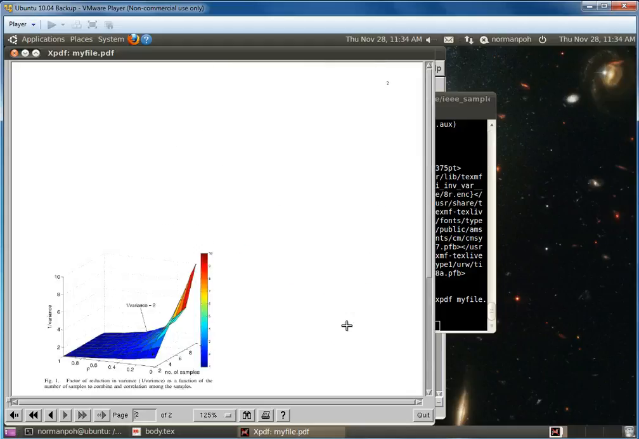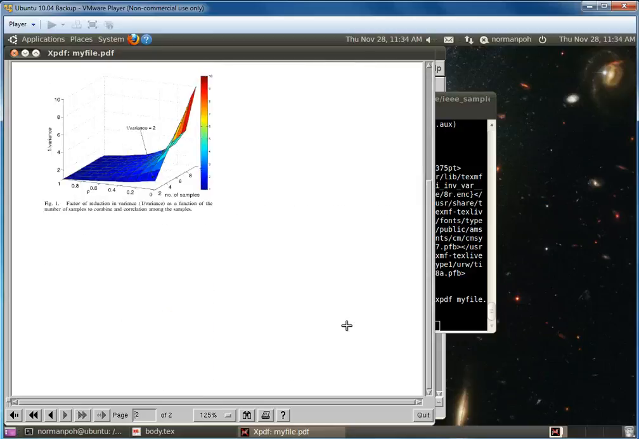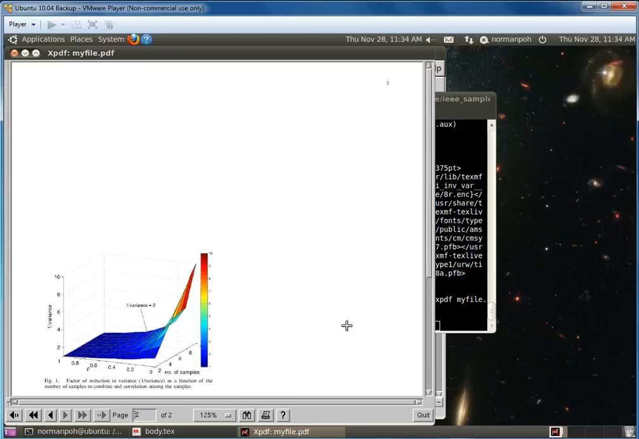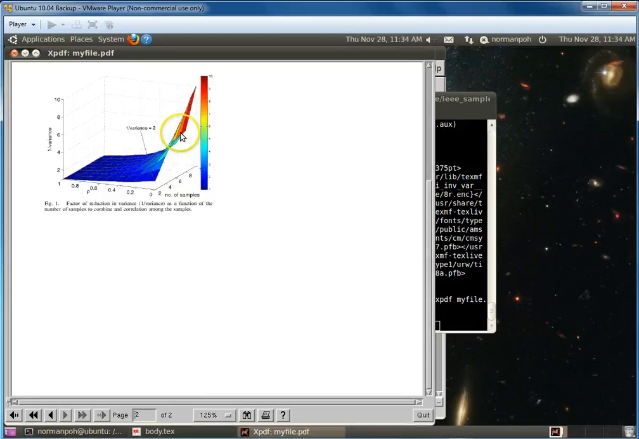In this example, I show you how to compile a latex file with sources that we have already written. In the latex source, I also showed you how to include a figure in PDF format.